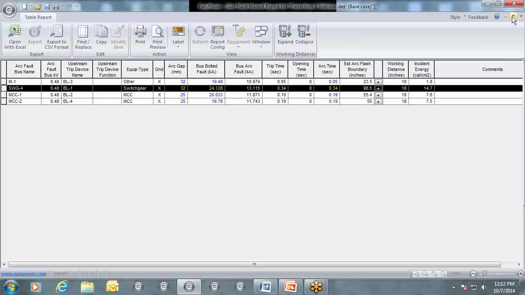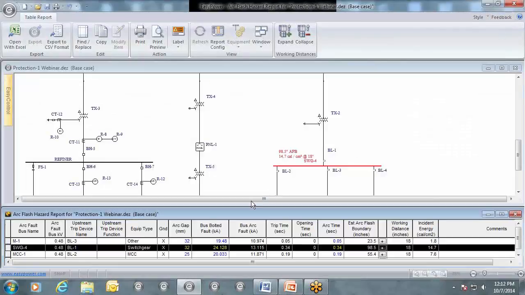So if we minimize this again, let's look at this. So it shows BL1, breaker BL1, is our tripping device. So this is a fault on the switchgear where the breaker BL1 is the tripping device. So in this case it's not for work on BL1, it's for work downstream of BL1, where it can be ensured that the main breaker will be the tripping device.